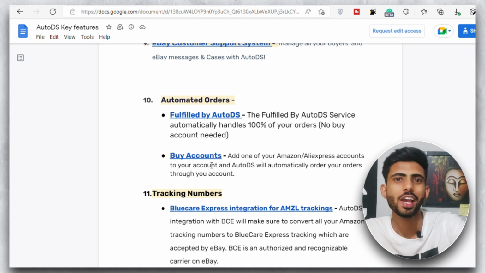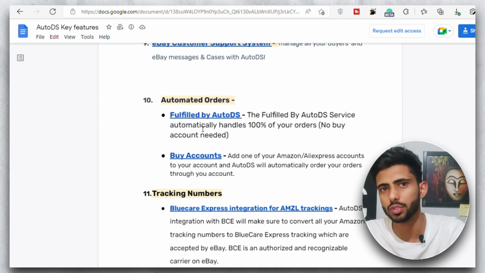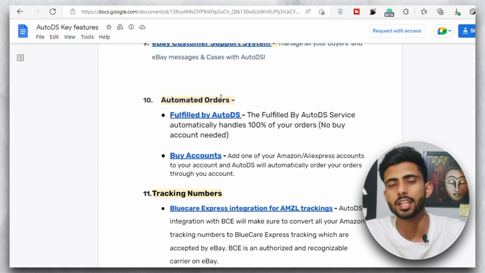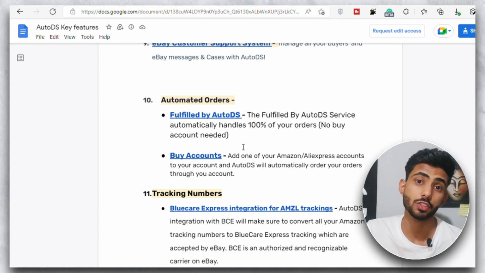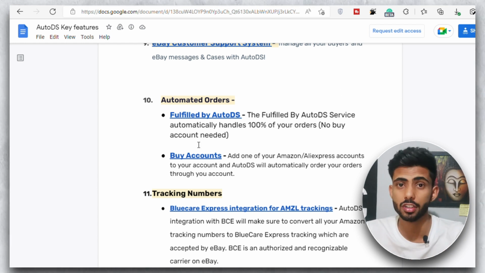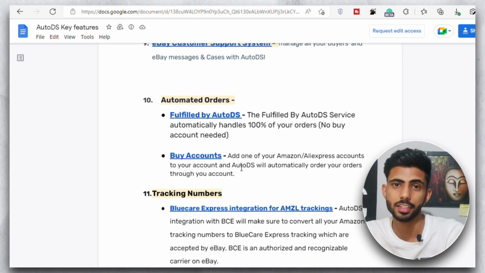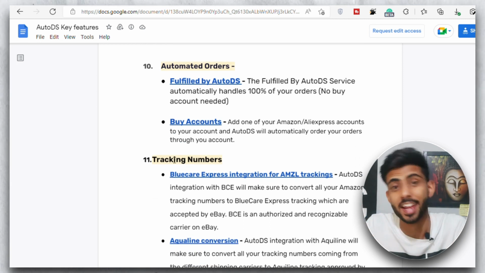You just need to get the sales, and everything else post sales AutoDS will do. Once you do the advertisement, you just need to get the sales, and AutoDS will take care of everything, like the stocks and stock monitoring, ordering from the supplier and everything else. Just get the sales, man.